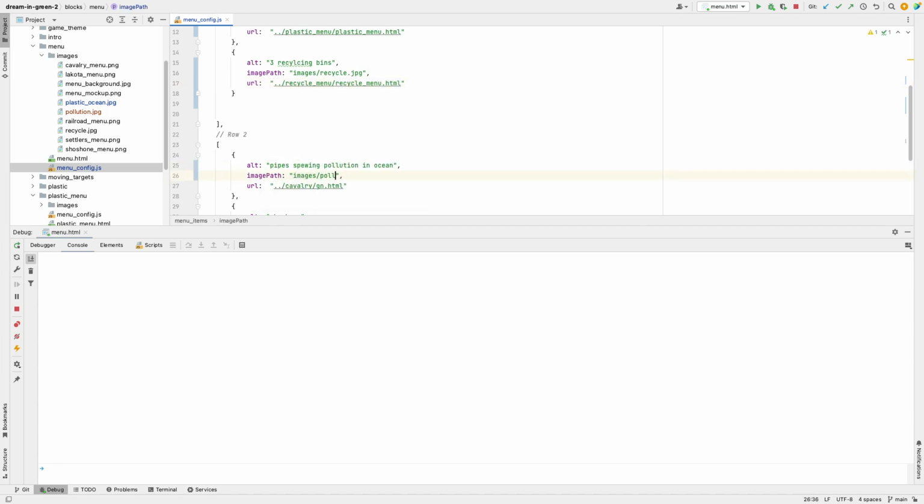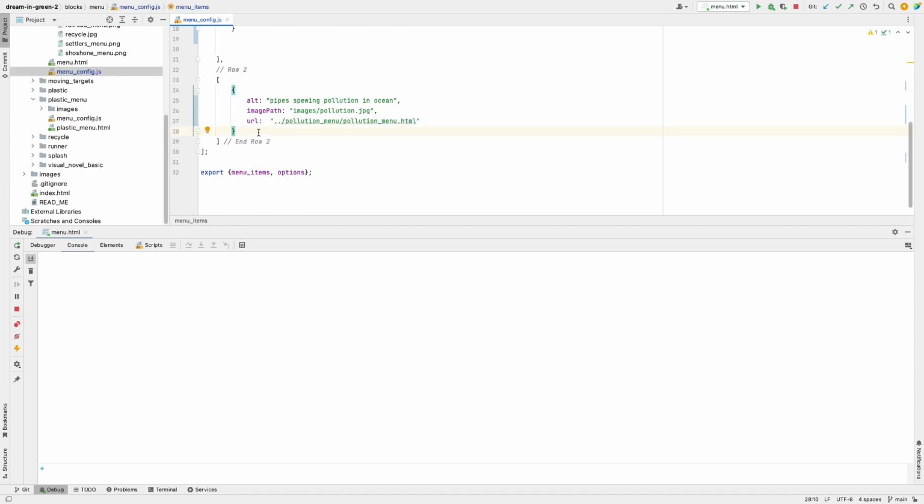And all of my images happen to be in the images folder right here. I think in most cases that's what it's going to be. As you can see, there's only one menu item for row 2. So as you can see, I deleted the other menu item there.